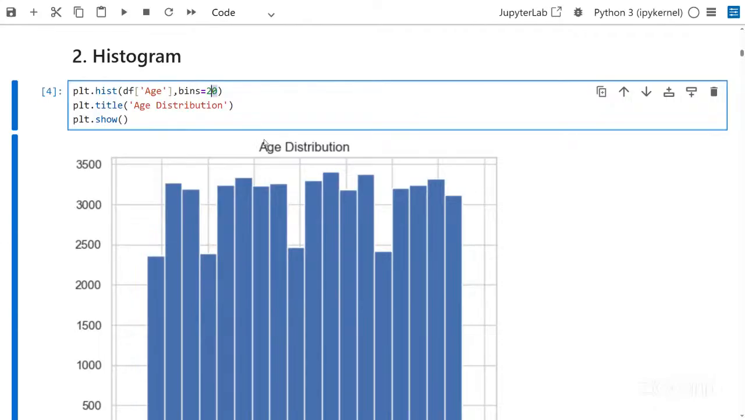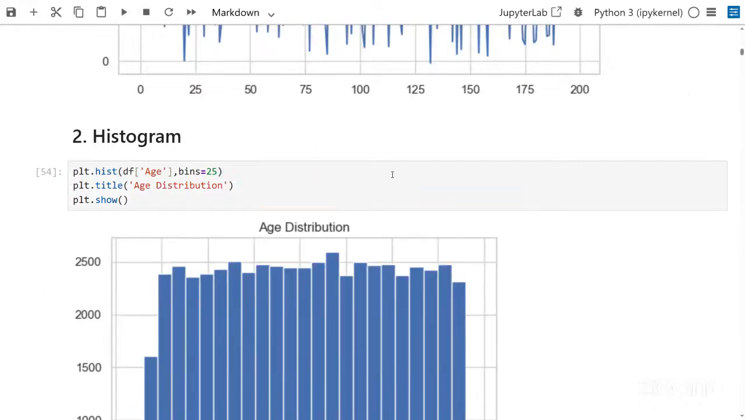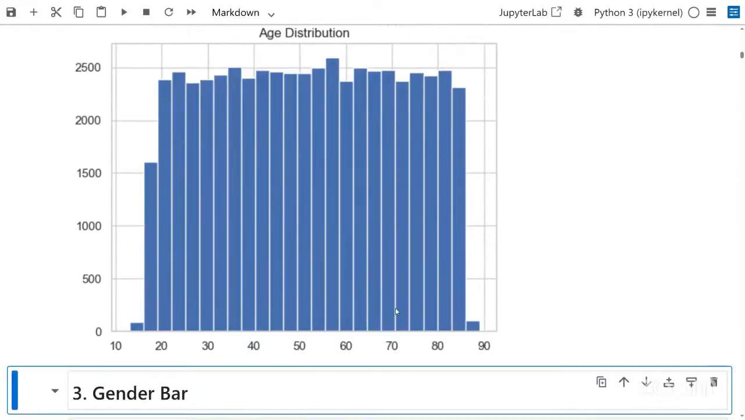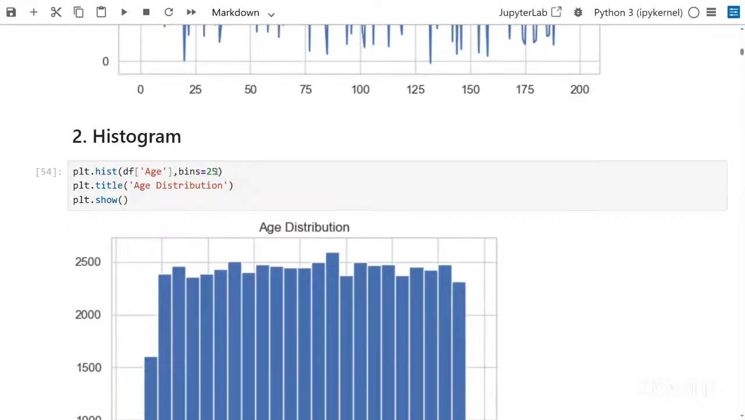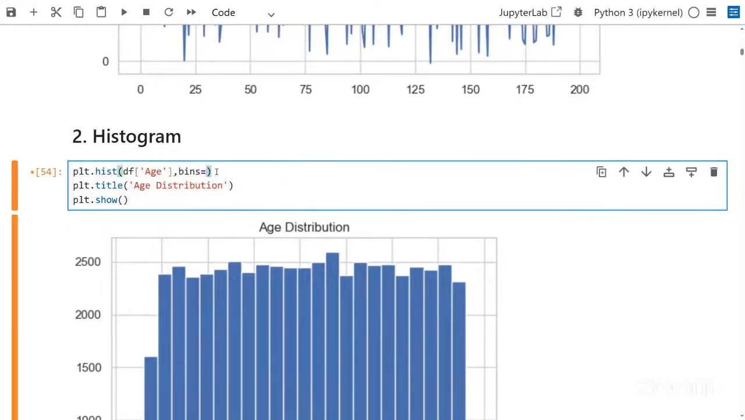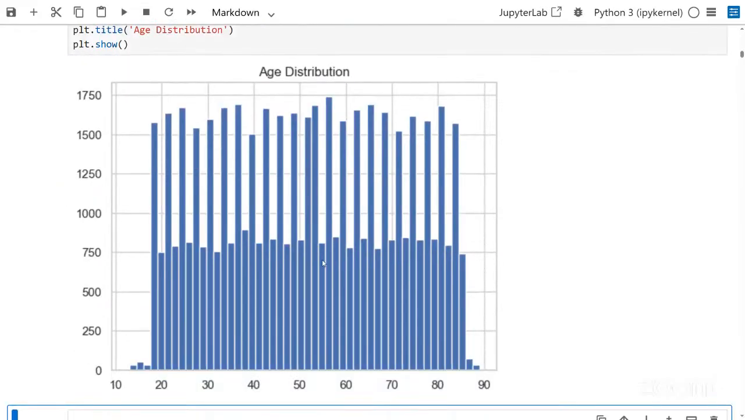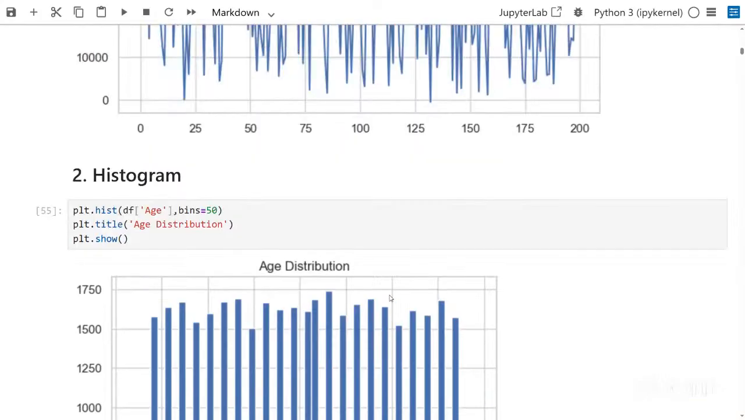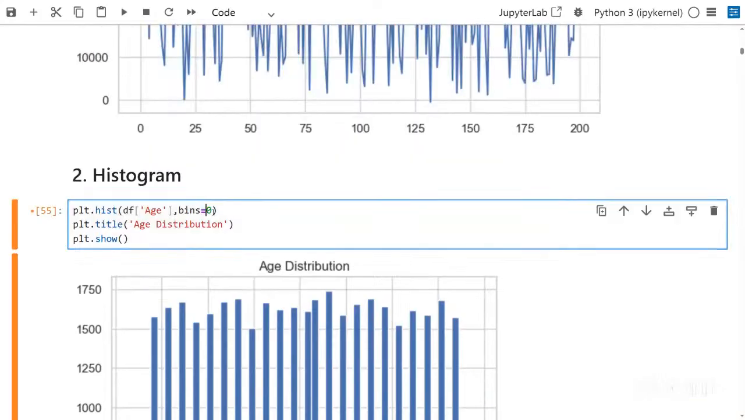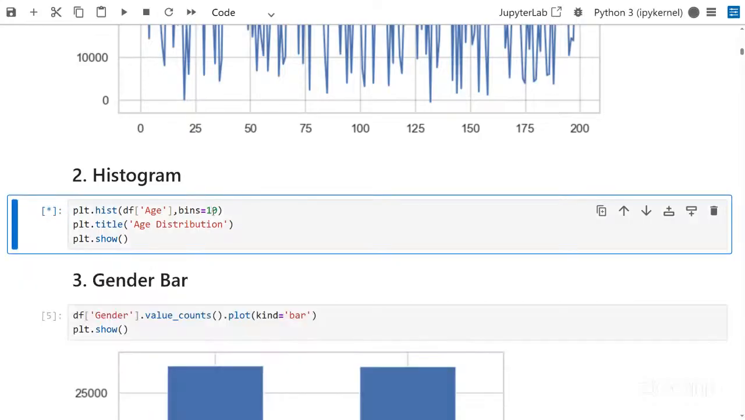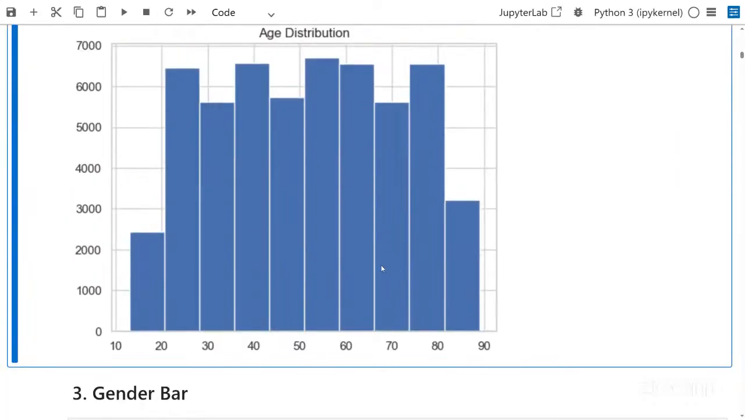If I take here 50, these appear like in this way. If I take here 50, this appears like in this way. If you are taking here 10, then by using the bins, the entire data set will be divided into the groups.